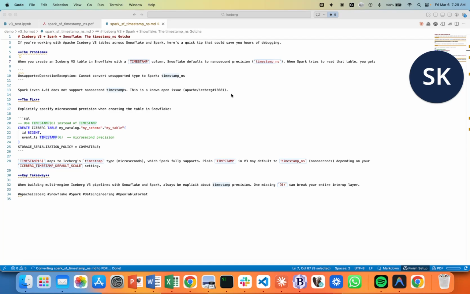So if you are on v2, the table format v2, no issues. But with v3, if you want to use Spark to manage your data along with the Snowflake engine, then yeah, you need to look at it.